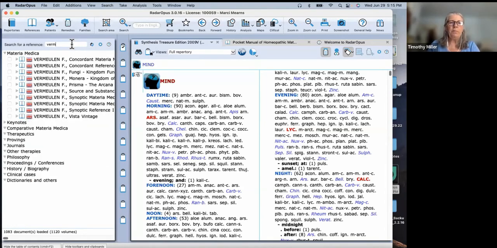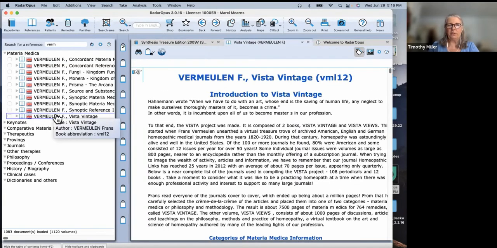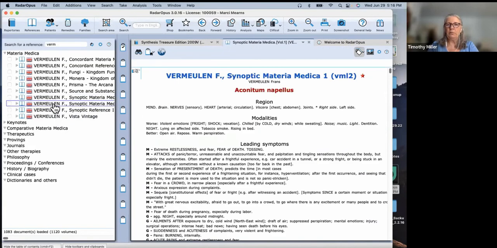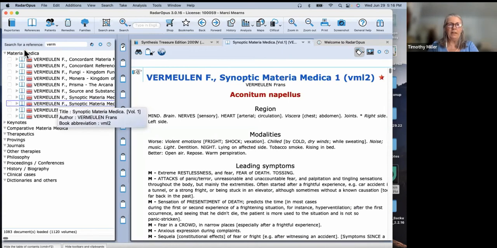Now all of a sudden, what's in this window has been limited to my collection of Vermeulen Materia Medica books. And if I want to look at something called Vista Vintage, I can just click on it. Or let's say something perhaps people are more likely to have in their library. Synoptic, is this Synoptic 1? Synoptic 2. There's 1. Kind of basic, right? Click on Vermeulen Synoptic Materia Medica 1, and it opens just basically to the very first page.